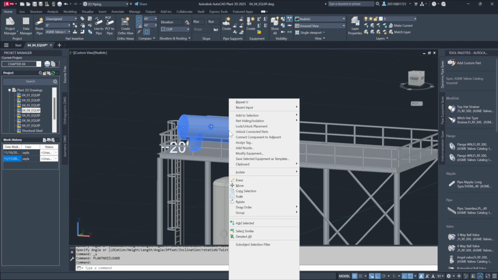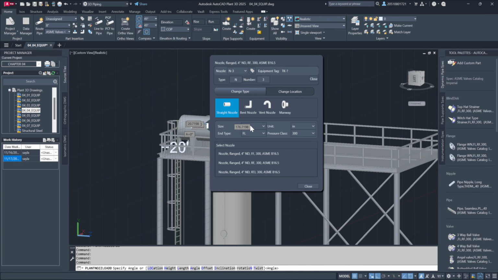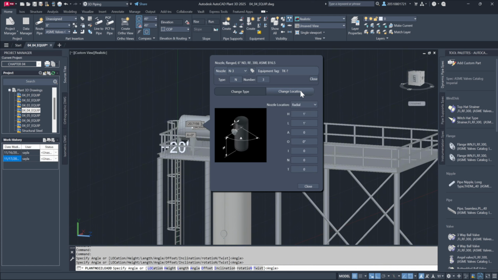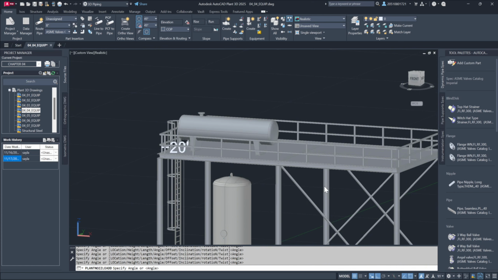To do this, we can right-click on the equipment and select Add Nozzle. We'll set the nozzle size to 6 inches, and then adjust a few settings. First, we'll keep it as a 300-pound flange. Next, we'll specify the nozzle location, setting its distance from the tank at 3 feet. The projection will be adjusted to 6 inches, and the nozzle will be rotated radially around the vessel to 90 degrees. Once done, we'll confirm and close.